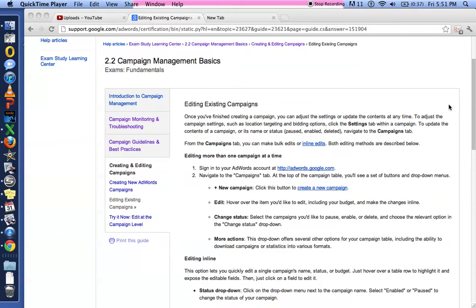Editing more than one campaign at a time. Sign in to your AdWords campaign at adwords.google.com. Navigate to the Campaigns tab at the top of the campaign table. You'll see a set of buttons and drop-down menus. Plus New Campaign. Click this button to create a new campaign.